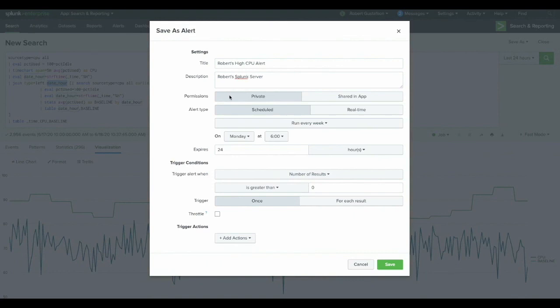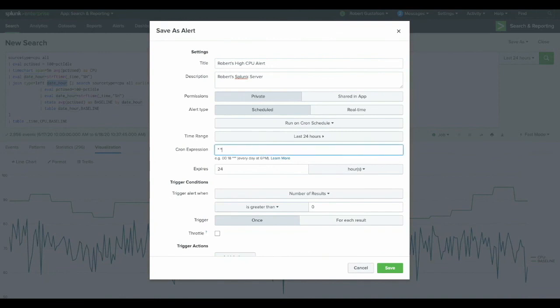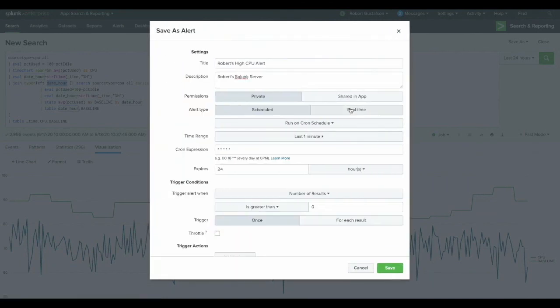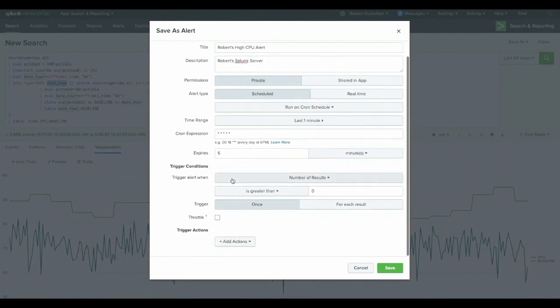If I wanted to share it with the rest of my Splunk users, I could hit share in the app. I want this alert type to be scheduled, and I want it to run every minute. I'm not going to run it in real time because that would devote an entire CPU to this process. Now the time range. I'm not going to look back over the last 24 hours. Instead, I'm just going to look back over the last minute. And I'm going to let this expire in 5 minutes. I don't need it any more than 5 minutes because I don't need to save the old searches.